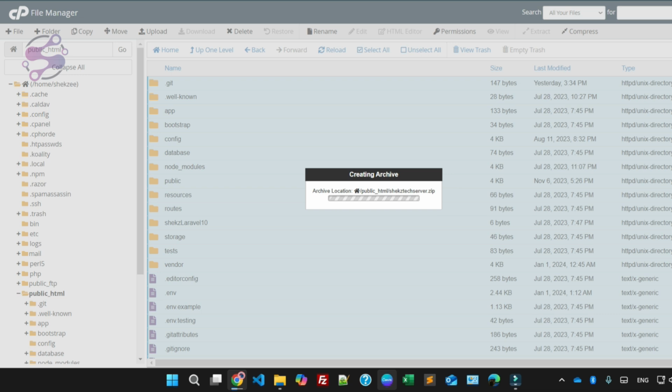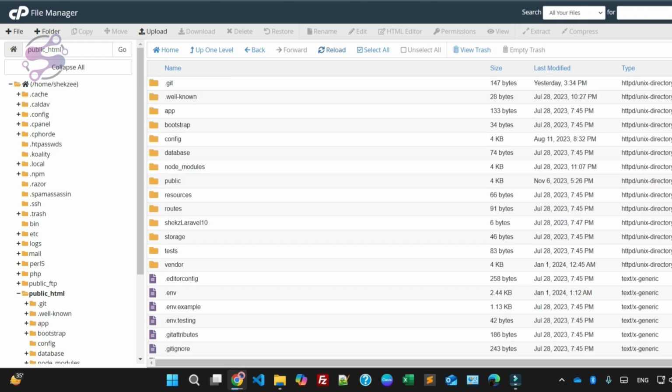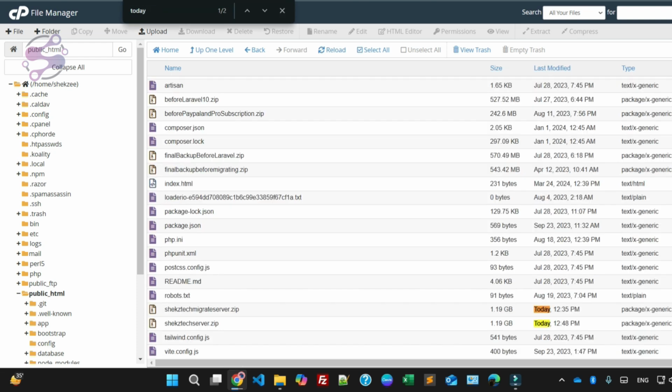Make sure it takes time and it's totally dependent upon your setup. Let's suppose if you have 10 GB or 20 GB of data available here, it takes time. If you have only 100 MB or 200 MB of data, it compresses the whole files within a few seconds. Once you have the zip file, you can find that particular zip file, right click and download.